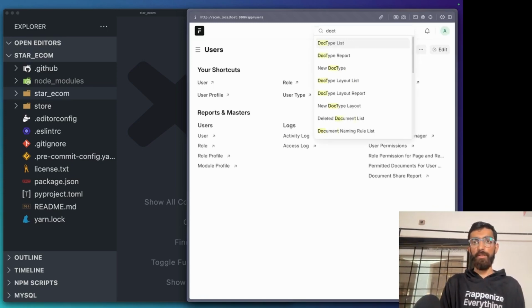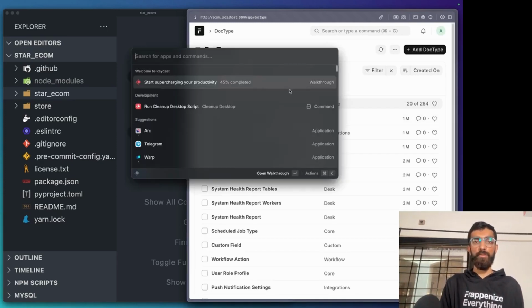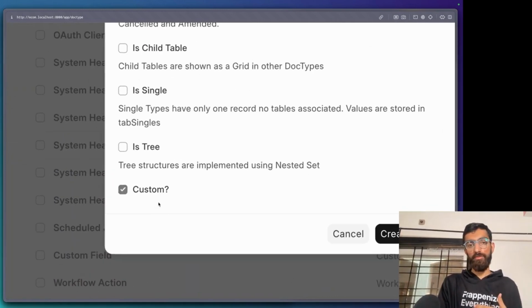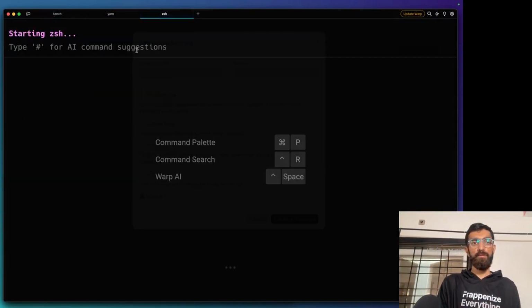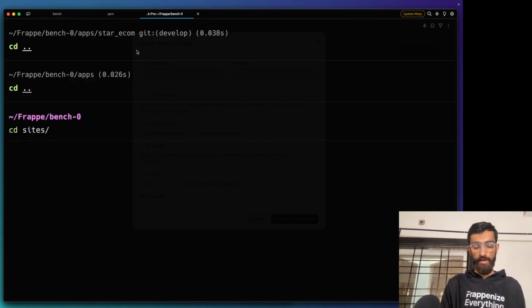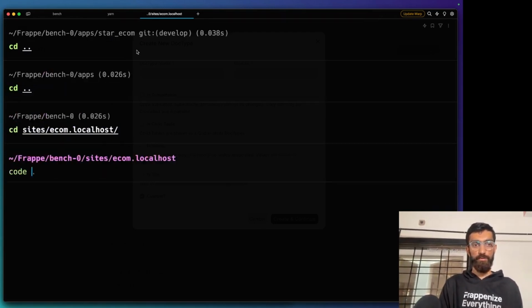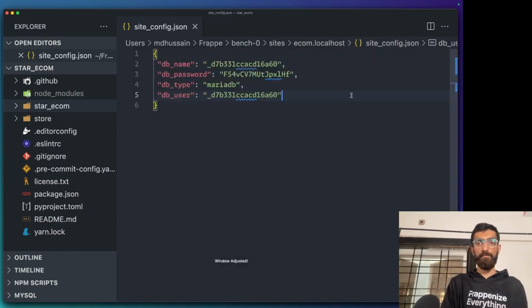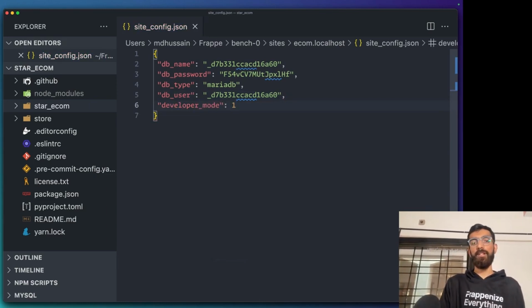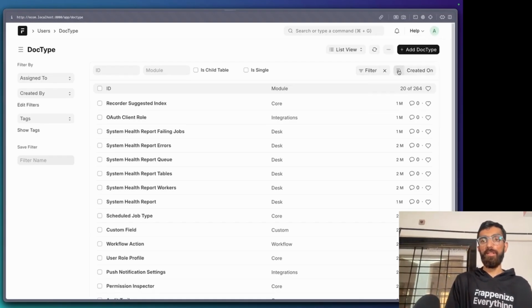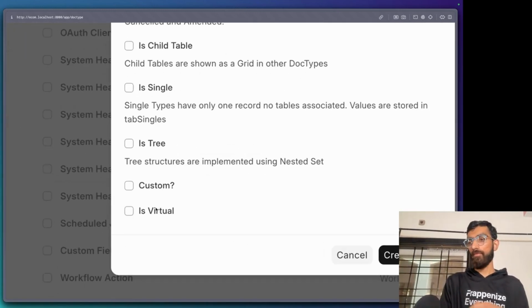So let's go to DocType list. Yeah, add DocType. You can make it go into development mode, so it generates the DocType. So let's go back and cd site slash ecom localhost, code site config JSON, and then we'll add developer mode. I could have run the command as well, but this is what ultimately the command might have done as well. So now we can clear cache and reload. And now we are creating a standard DocType. Cool.